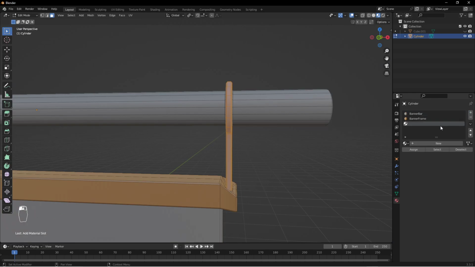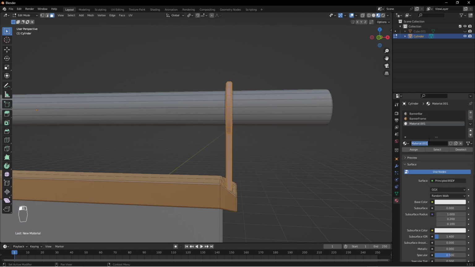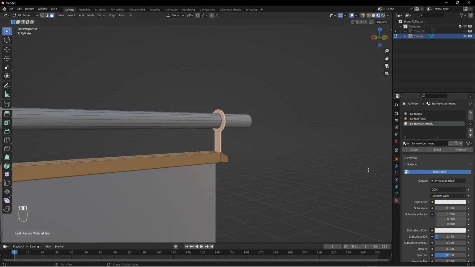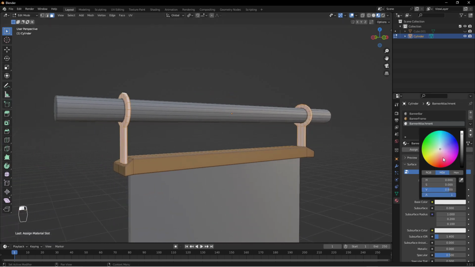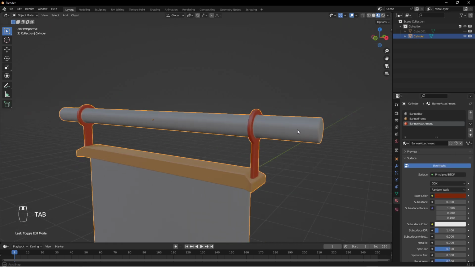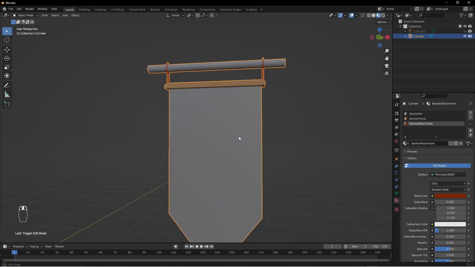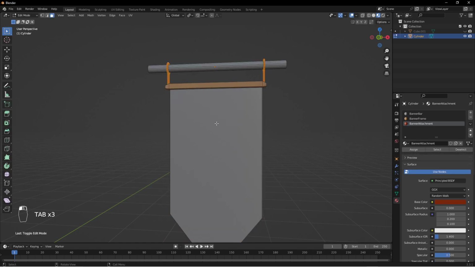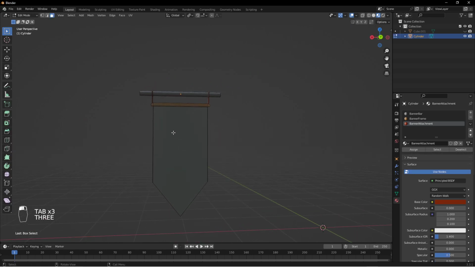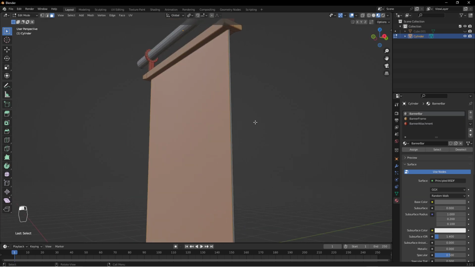Alright, now let's add a new material slot, and this is going to be banner attachment. That'll work. I'll assign that to that right there. And I think that would be good as like a dark reddish kind of rusted orange brown. Yeah, it looks alright. Alright, so now we need to do our banner. And this you can really kind of pick whatever color you want.